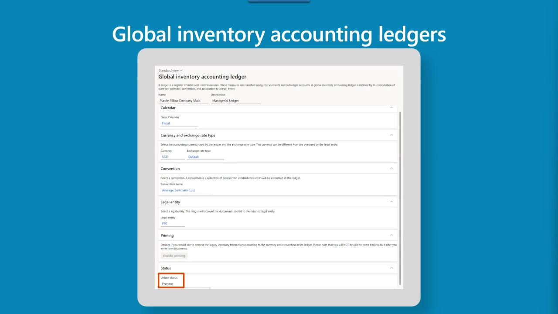Finally, we have the ledger status, which is pretty self-explanatory. It shows the current status of our ledger. We will walk through different ledger examples later on in this tech talk in our section on using global inventory accounting.